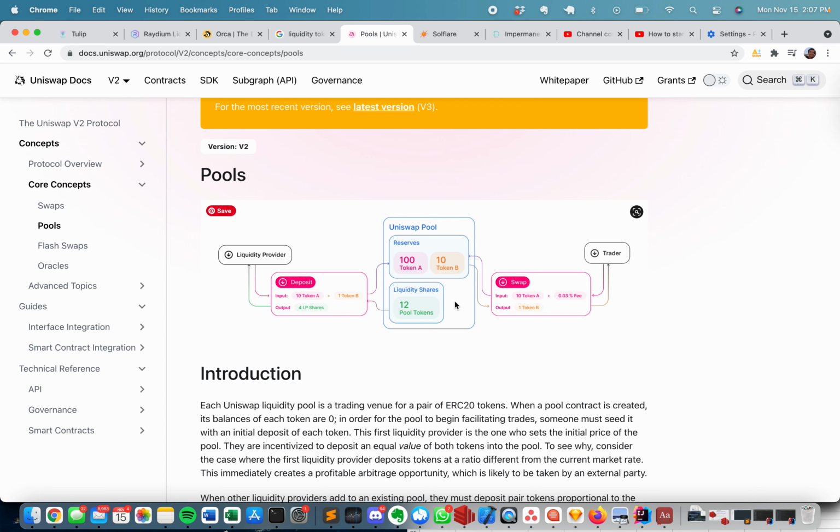So if you enter an exchange and you want to exchange token A for token B, if the exchange doesn't have token B, then you can't really swap it. So when a coin comes out, they want liquidity, because if somebody comes in and wants to buy the token, and they don't have it, then suddenly that becomes a problem.